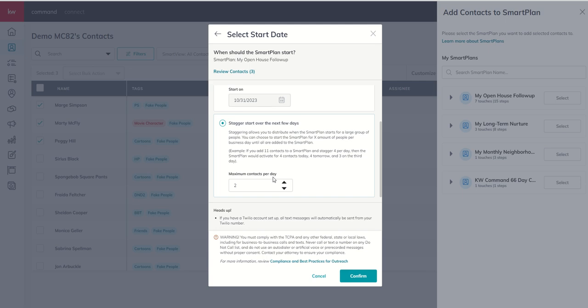If you had 11 contacts to a smart plan and stagger 4 per day, then the smart plan would activate 4 the first day, which would be today, 4 tomorrow, and then 3 on the third day. So I find this really helpful, especially when the smart plan includes text messages to keep us under that roughly 200 Twilio recipients per day.